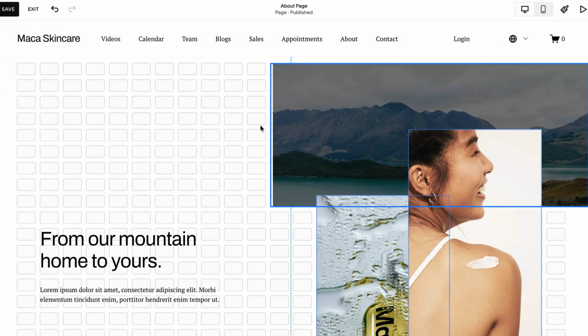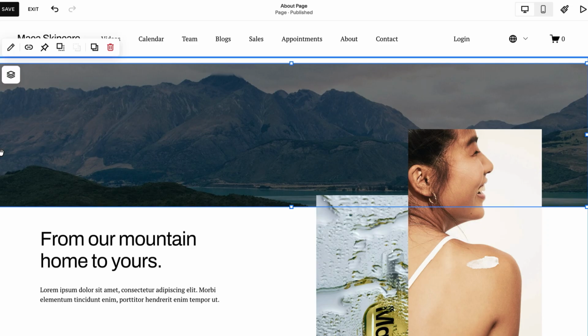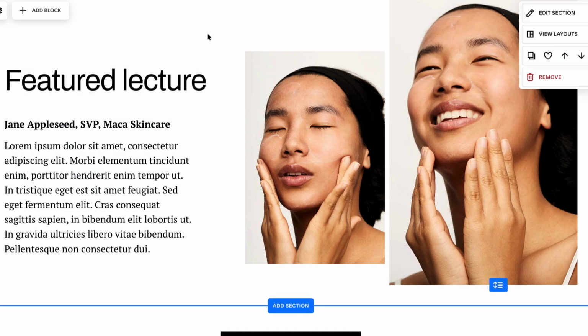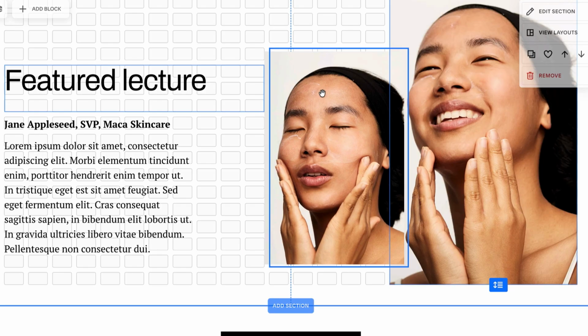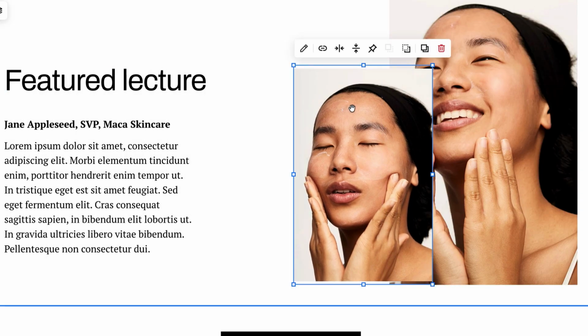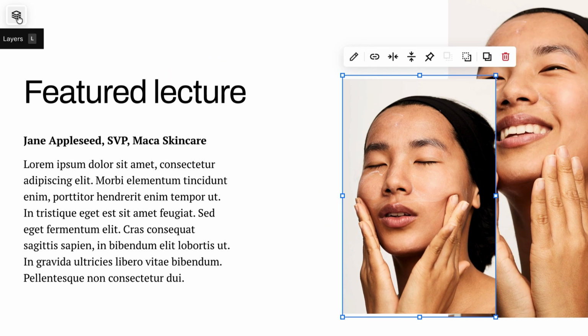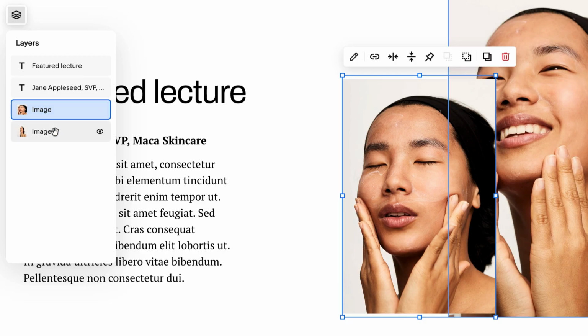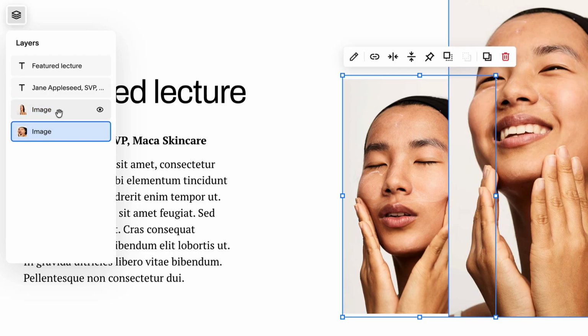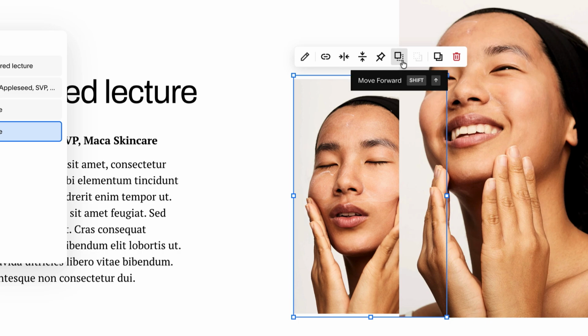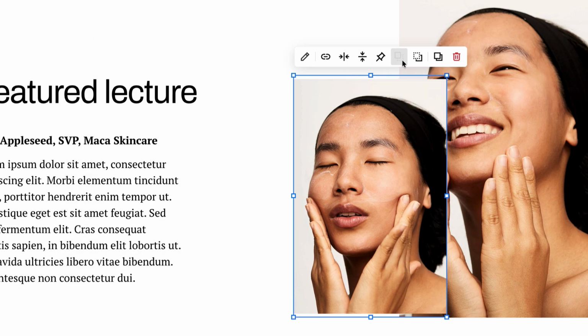Then, click and drag on the handles around the block to make it full bleed in the section. To make an overlap effect, drag blocks over another. Then, open the Layers menu. Click and drag the blocks in the list to arrange them above or below other blocks. You can also use the Move Forward and Move Backward buttons in the block toolbar.